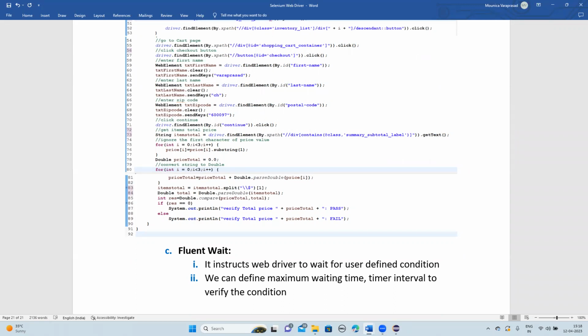I want to check that condition every 5 seconds or every 10 seconds, like that. You can define that option as well. Time interval option you can also define here. And exceptions to be ignored. So you can also define some set of exceptions that I want to ignore during the verification, during the execution of that particular condition you are looking for.